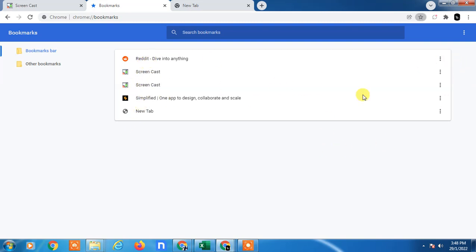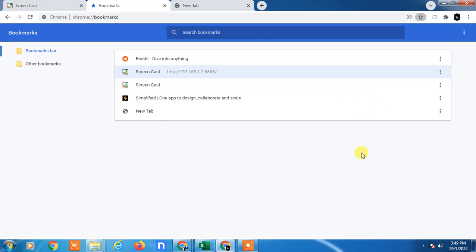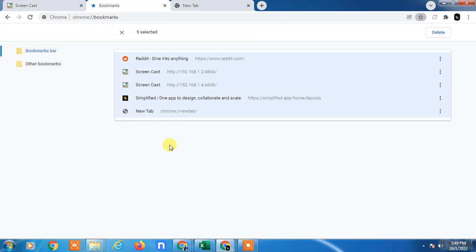If you want to delete individually, it is very easy. Just click on this three dot option and click on delete, and it will be deleted. If you want to select all bookmarks and delete, just hit Control and A on your keyboard. Control plus A, then we'll select everything and you can delete from here.